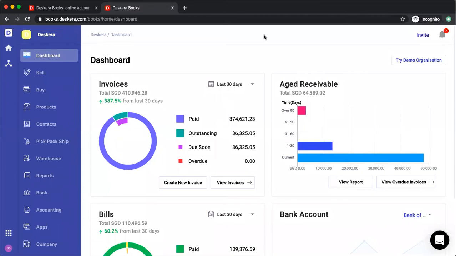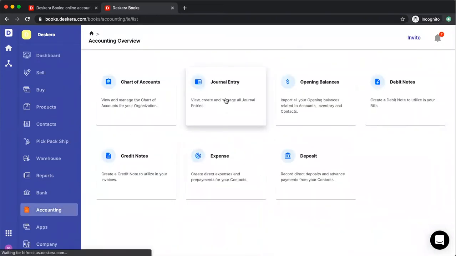My name is David, and I'm here to show you how to create a journal entry and a bank transfer in Deskera Books. So let's click on accounting. Inside accounting, let's click on journal entry.